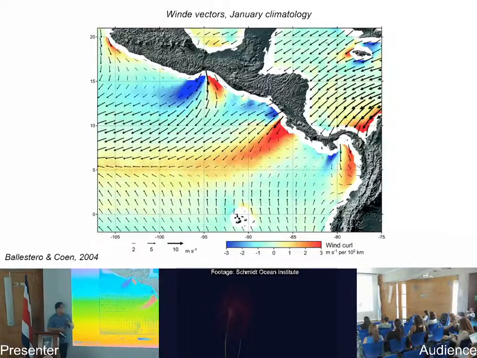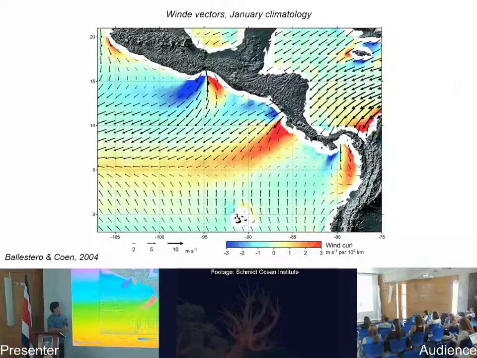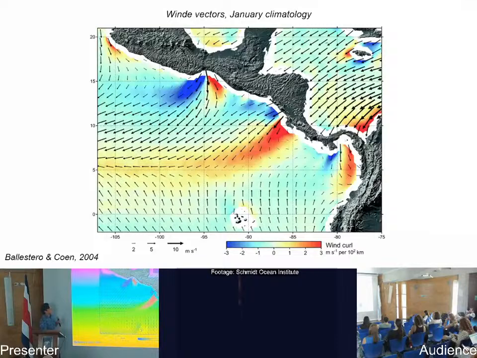So as you can see here, even though we might think that the wind is local, we can see that there is a large influence of what happens with wind vectors and how this influences the offshore circulation. So you see here that the wind plume of the Papagayo upwelling is extending almost 300 kilometers in terms of space.